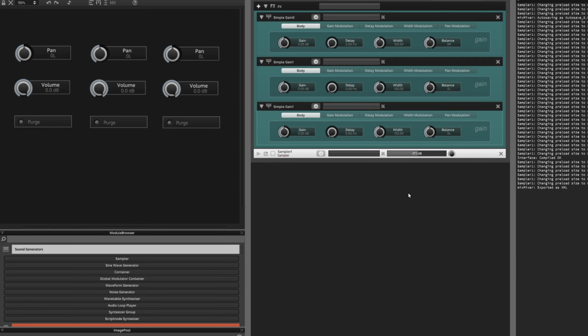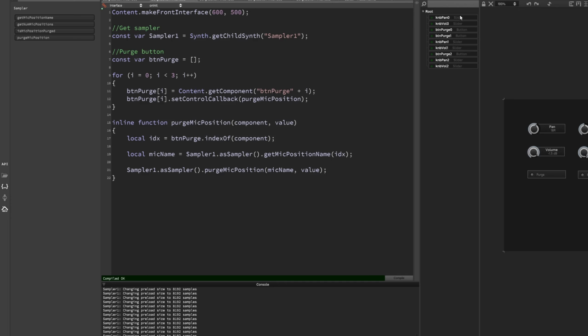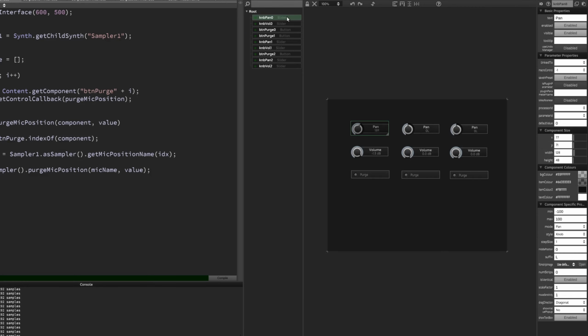So for our purposes, we're obviously interested in the gain, which we're going to link our volume knobs to, and the balance, which we'll link our pan knobs to. So let's just connect those up now. So we select the pan, and over here where it says processor ID, we're going to select simple gain 0, and select the parameter ID of balance. And then I'll do the same for the volume. Set it to control the gain. The purge button we've already handled in the script.